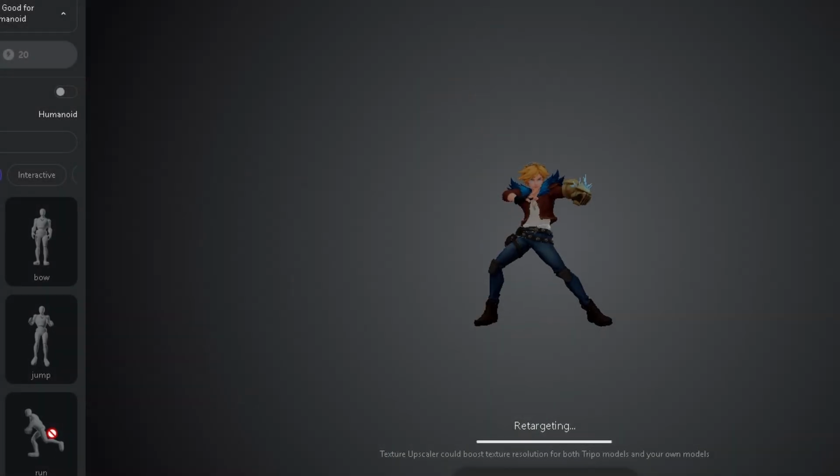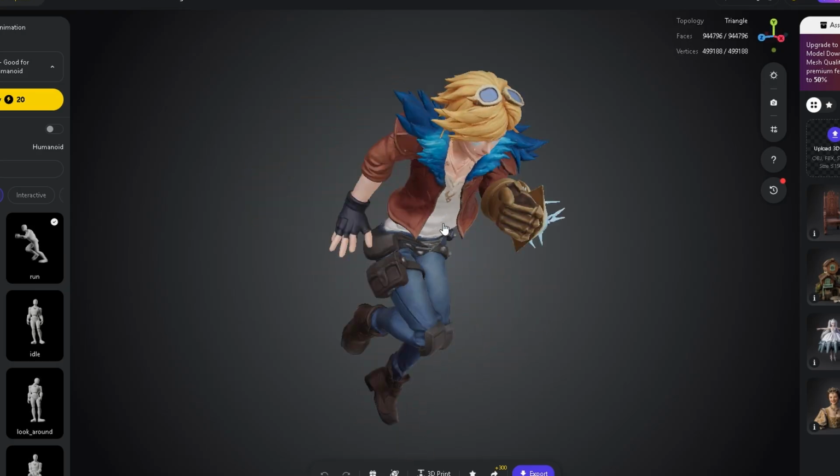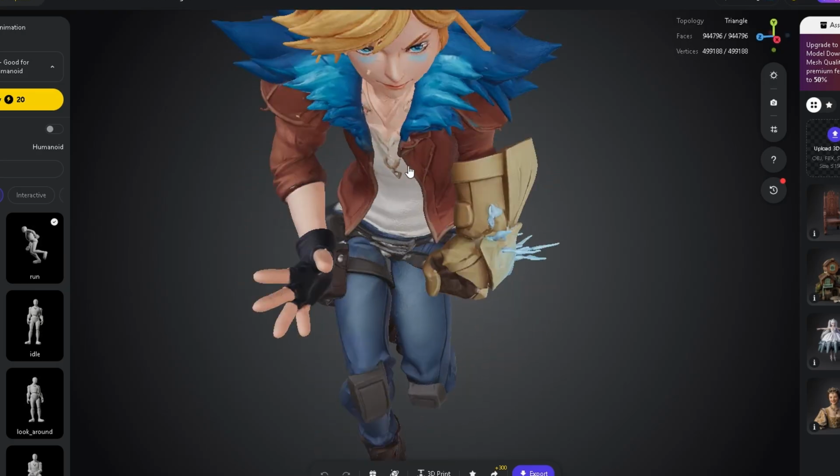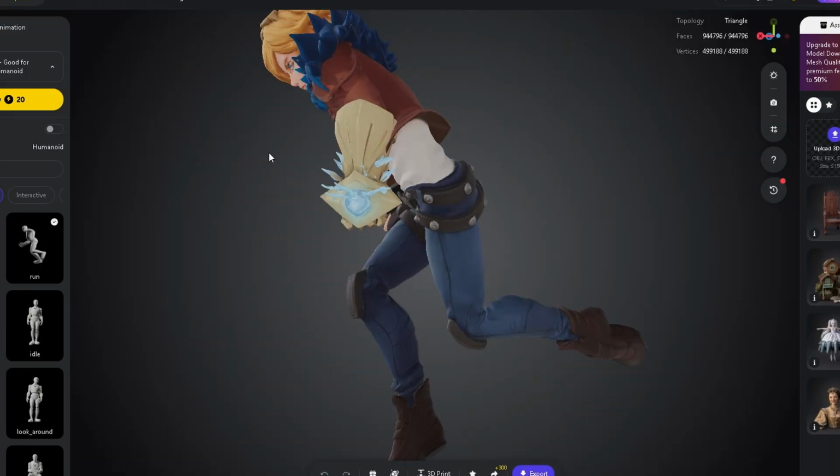Now let's preview an animation. Let's try running. And as you can see, it's running really well, which is kind of crazy because just a few minutes ago this was just an image, and now it's a fully animated 3D character. That's honestly amazing.